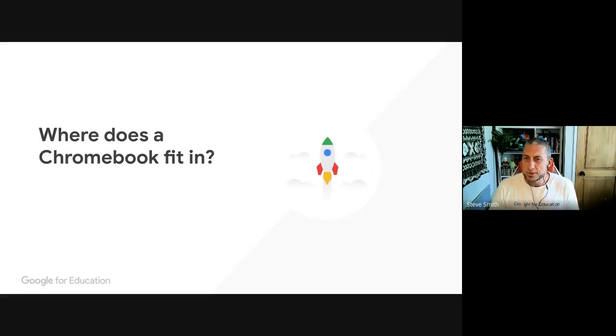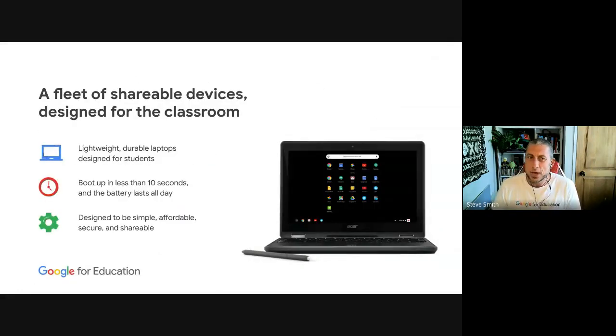So where does a Chromebook fit into all of this, you may ask? They are obviously a shareable device, and they are specifically designed for the classroom. Now, the big thing about a Chromebook is it was designed for the classroom. It wasn't taken from another context and mashed into a classroom context to see how this works. It was designed to work with the G Suite of apps that you all know and love.